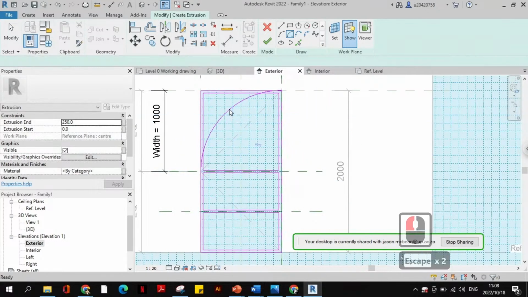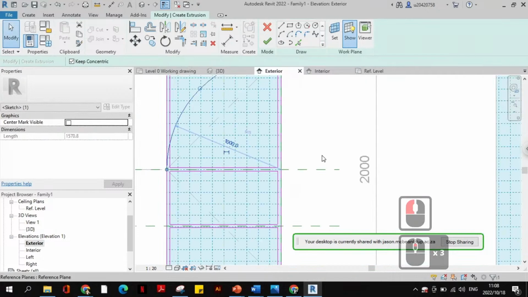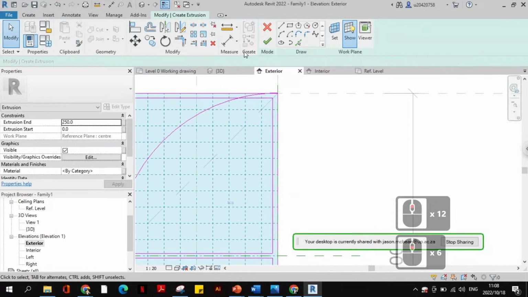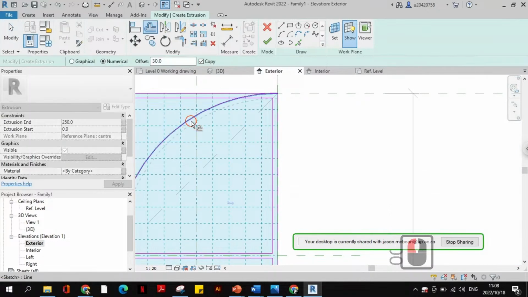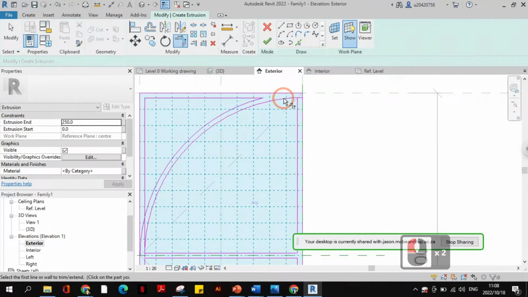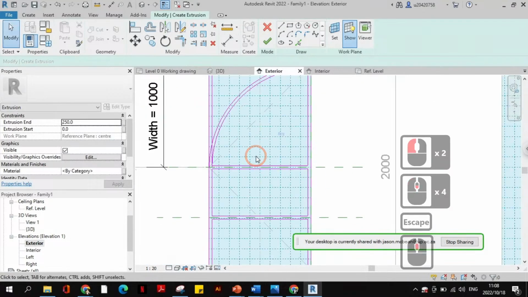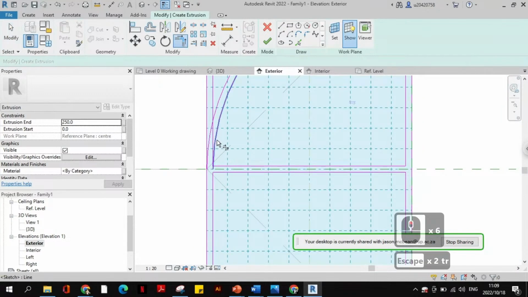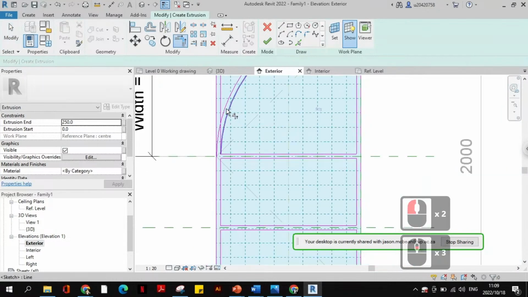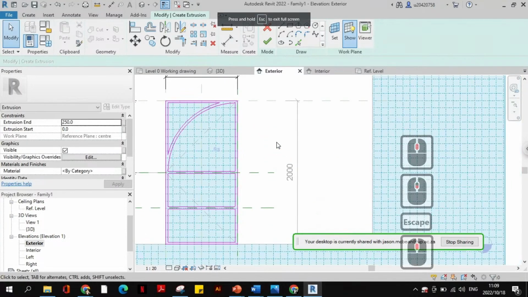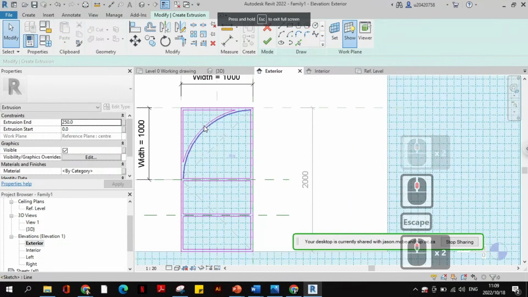Now, here's the little dilemma with these things. Because technically we need to make this an extrusion, now we're going to say offset 30. Okay, so now I'm going to trim that and that. Trim that and that. Trim that. Here we just got to say trim that with that, and then trim that with that. Okay, that's done.